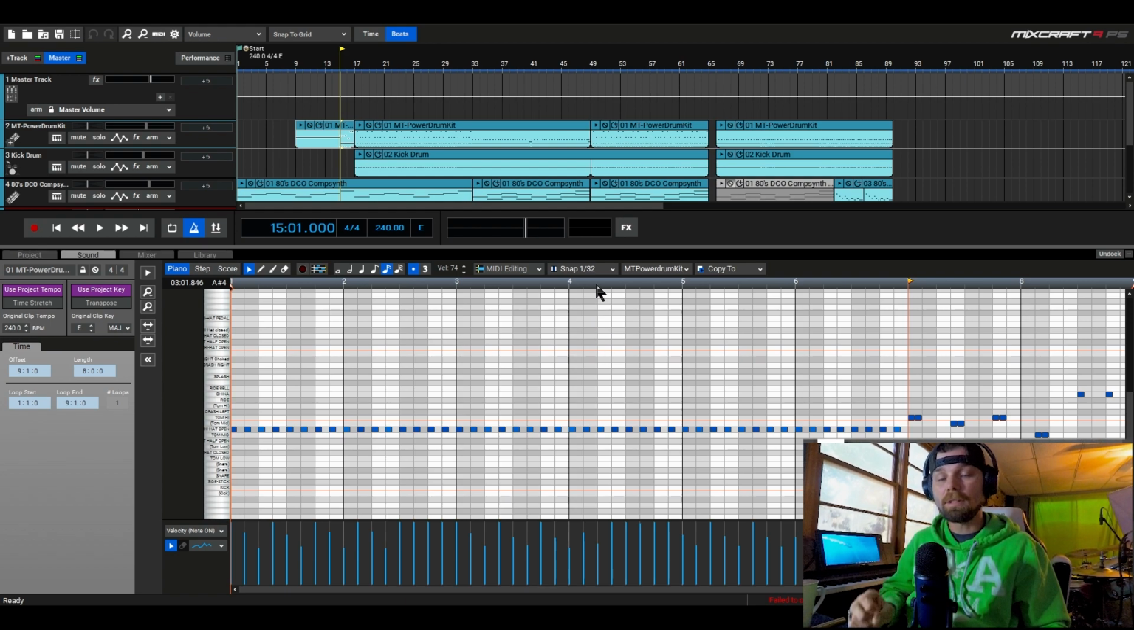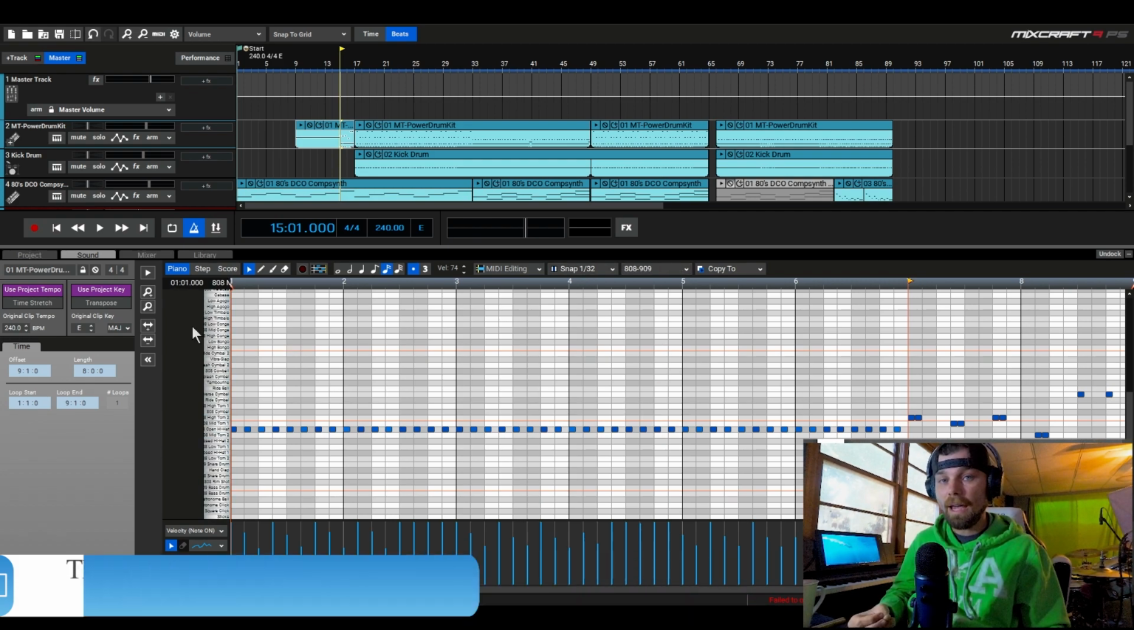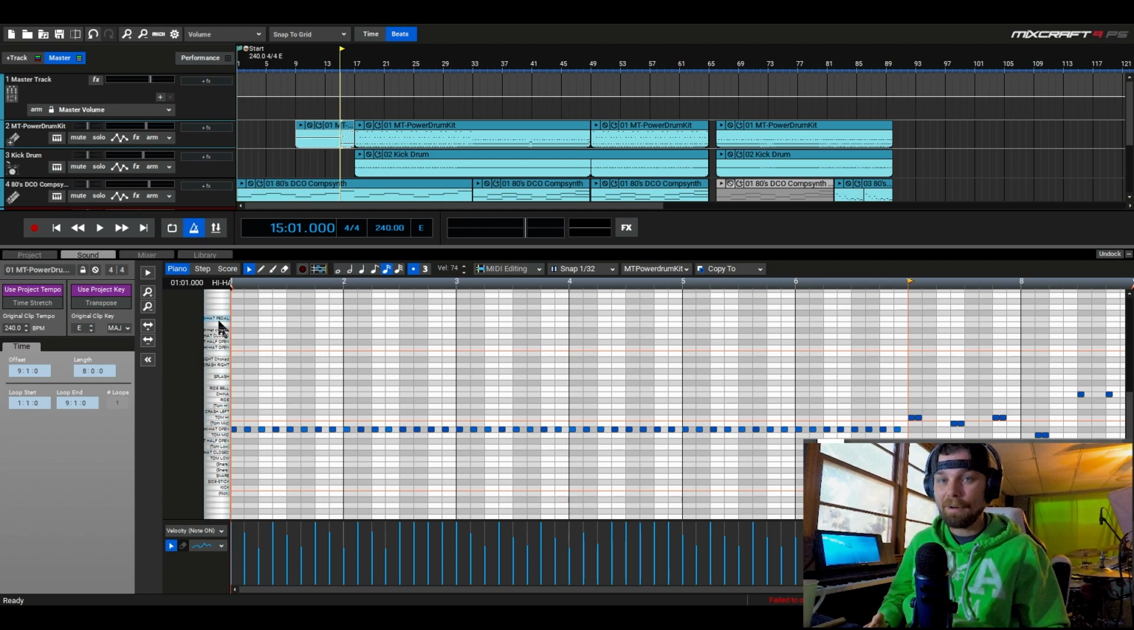All right, so pro tip here, if you ever catch yourself with, say, the wrong grid, you can just go to this tab here and you scroll down to where it says MT Power Drum Kit, click on it, and it will bring back the actual grid for this canvas. I cannot tell you how many times I have not known that and just saw a blank canvas and had to write blind. That was ridiculous. So pro tip for all you guys out there.